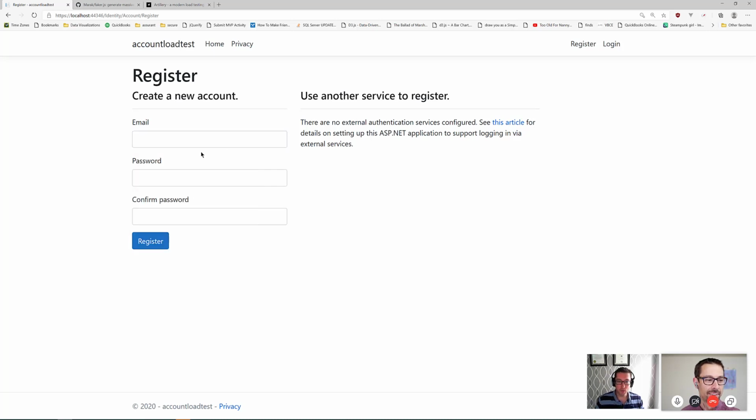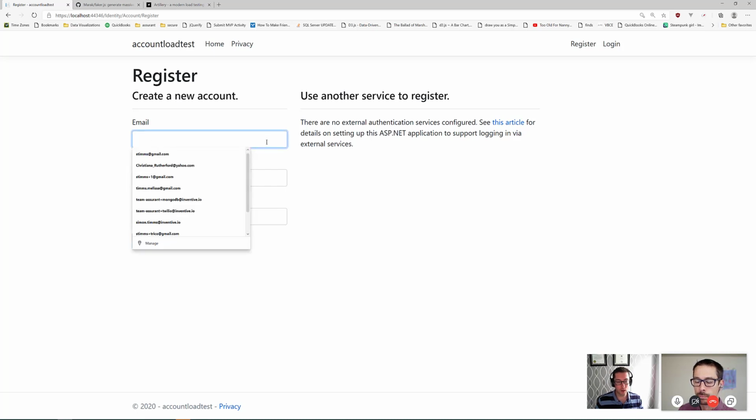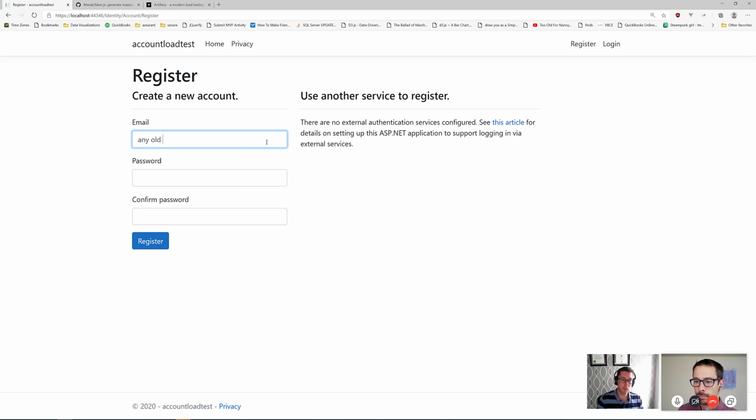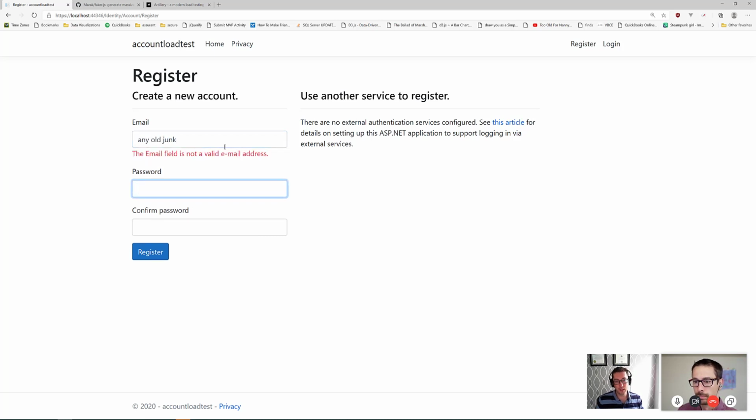So this is a very simple form: email, password, confirmation, and then sign in, basically. So we want to just load test this. We want to throw a bunch of users into our database. Problem is a couple of things. This email field is checked here. So if I just put any old junk here, then this is not a valid email address, so I'm not going to be able to save this.